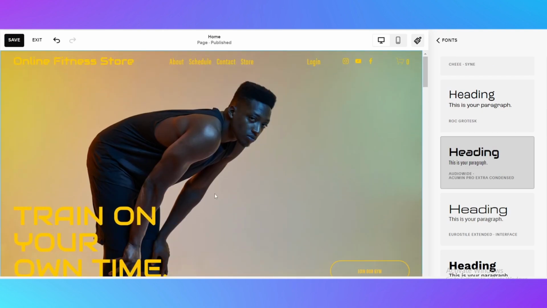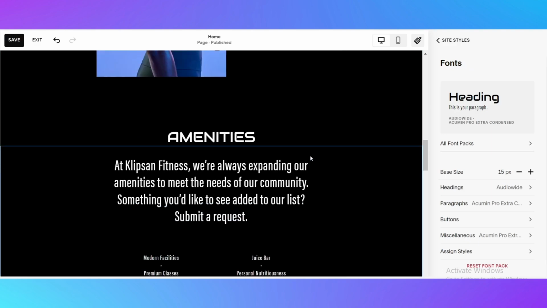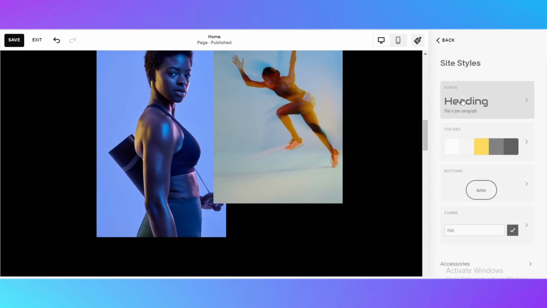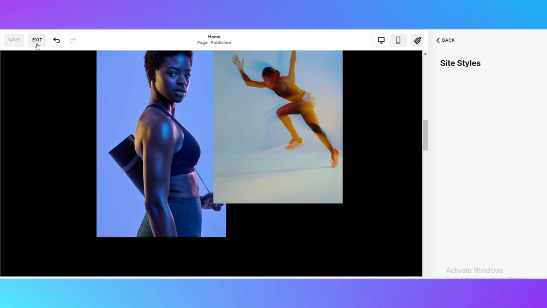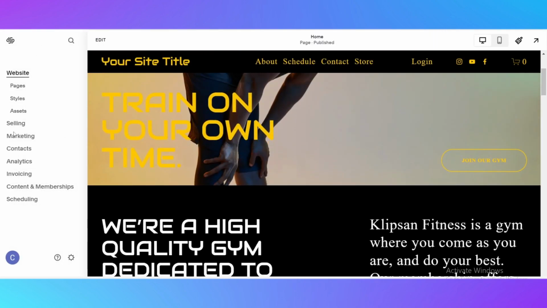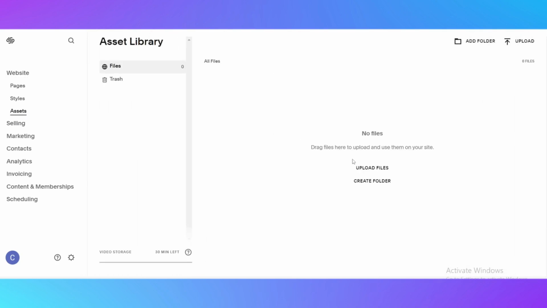Okay, this one looks great. As you can see, all fonts on the website are being changed. So we just head back, save and exit. Let's see every feature of the dashboard. So here's the assets. I don't really have one, but you just upload them here and they will be here.